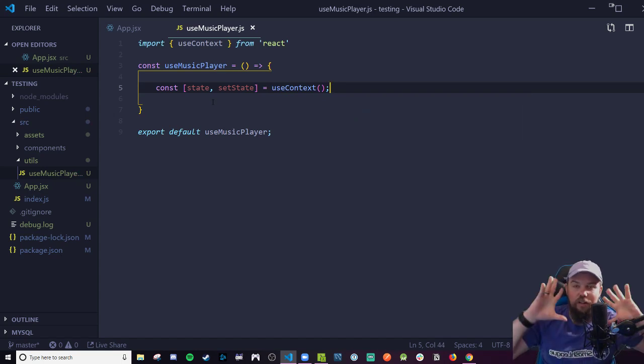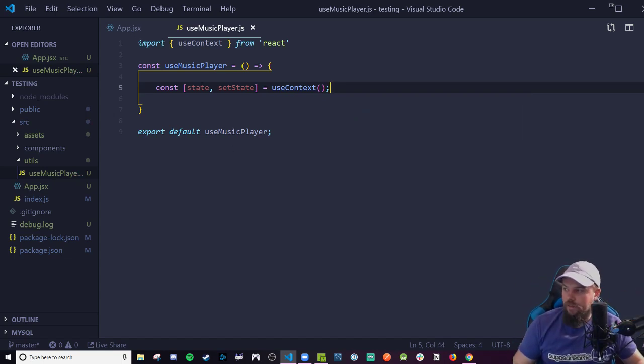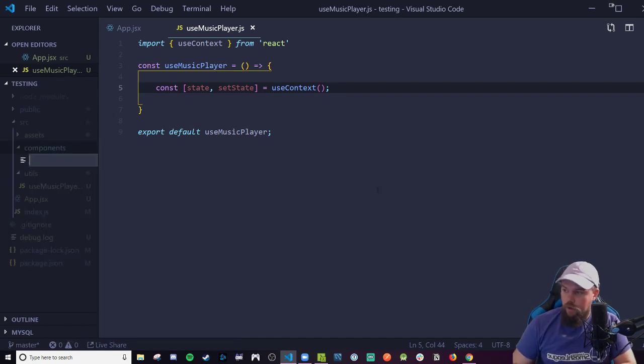That's going to be kind of like our initial state that will generate all these bits of information for us. What we need to do now is actually create this context, and it's actually like the context provider. So I would call that a component that will be used in this utility file. So I'm going to make my first component, and we're going to call it musicPlayerContext.js.